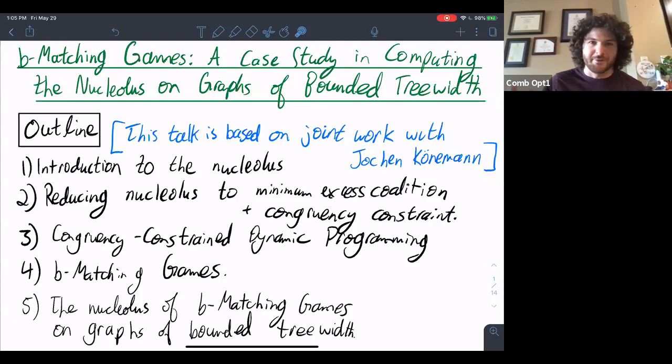We're going to be connecting cooperative game theory and the computation of a classical object known as the nucleolus with some congruency constrained optimization, some formal models of dynamic programming, and graph decompositions into tree decompositions. We're going to show how all these things link up to give the theorem that on graphs of bounded tree width, one can compute the nucleolus of B-matching games in polynomial time. This could probably extend to many other games; this is an example. For many different games on graphs of bounded tree width, we could apply similar techniques.